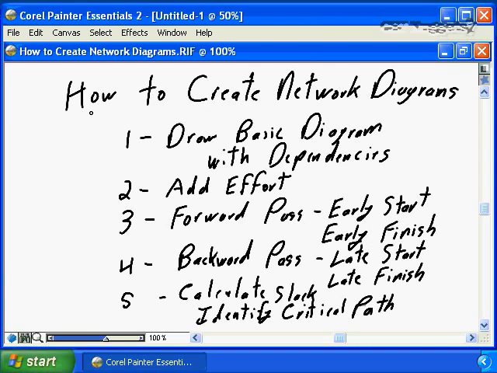The creation of network diagrams by hand is a 5-step process. Step number 1, we draw the basic diagram. We identify all of the tasks and all of the interdependencies between the tasks, and we put them on the network diagram. Step number 2, we add the effort required to complete each of the tasks to our network diagram. Based on the effort to complete the tasks, we do our forward pass through the network diagram. We calculate what the earliest start and the earliest finish date can be for each and every task on our project schedule.